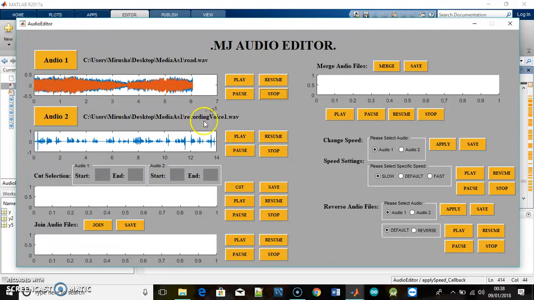Same applies for Audio 2, and the reason I've chosen a recording is because it's used later on in the features. So play, pause, resume, stop should do the same thing as it does for the first one. So play.